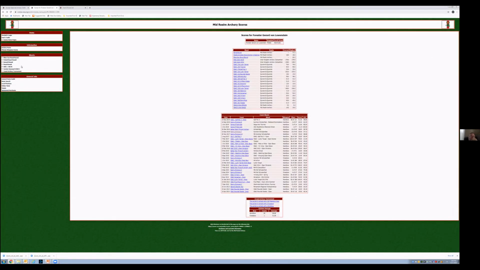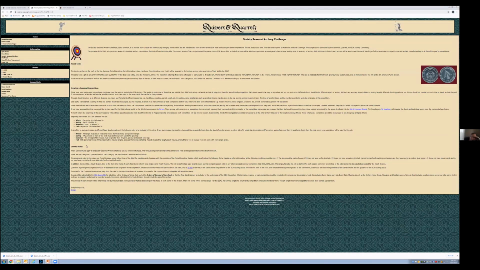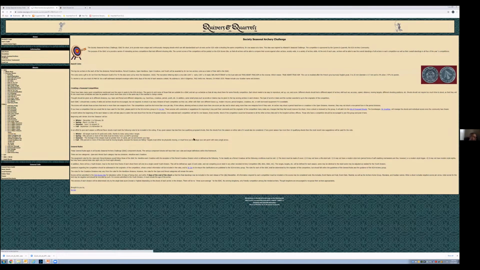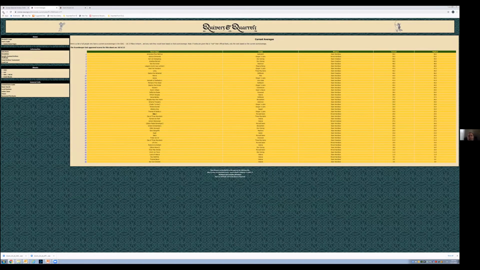So if you go to the site, here you can see the tab for the Society Seasonal. On the home page, it'll tell you a little bit about the rules, requirements, how to create them. They have a list of all of the previous shoots. If you go into there, you can see what the rules were for those, and what the scores were for each individual shoot.